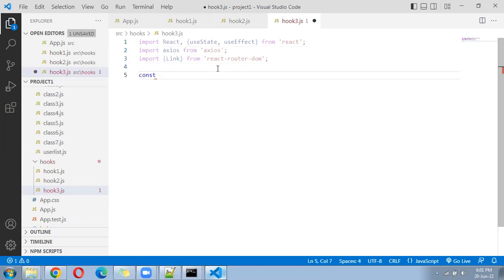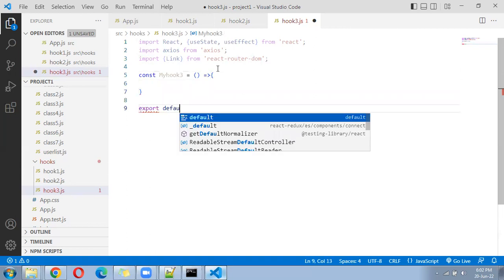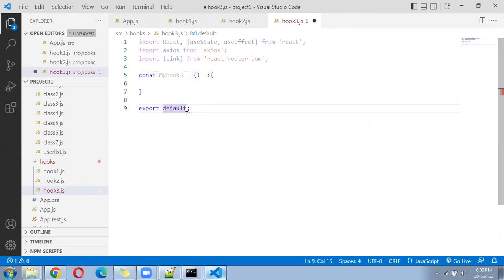Const, const hook, my hook 3. Export default my hook 3.